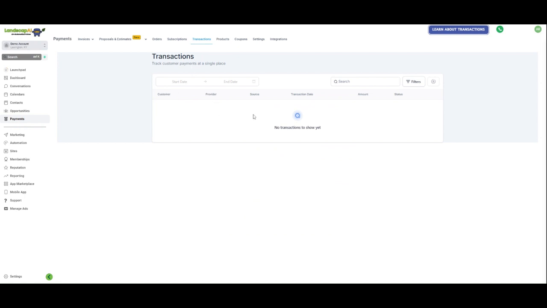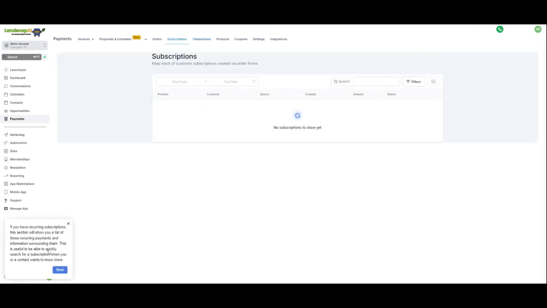So, transactions. This is your charges from your payment processor, each time somebody buys something or whatever. Subscriptions. So subscriptions is if you set up the payment as recurring, then you can do that here. So, if you have an account where you charge a flat monthly rate to mow their lawn and trim their bushes and that kind of stuff, you could set that up in here, and then it would just automatically charge them every month.